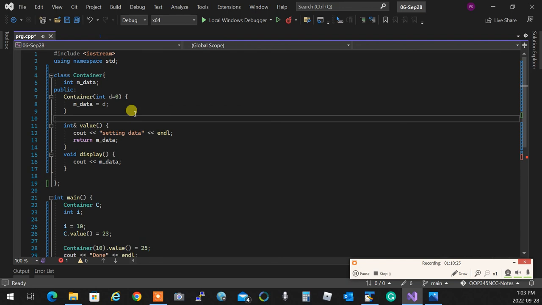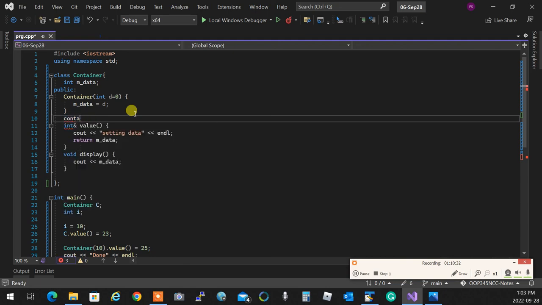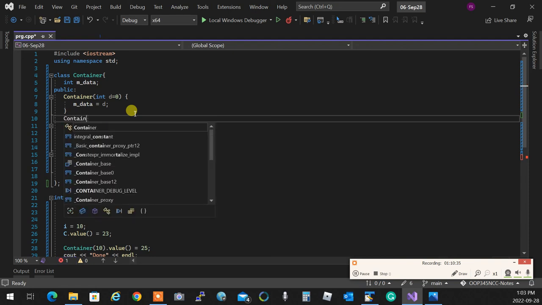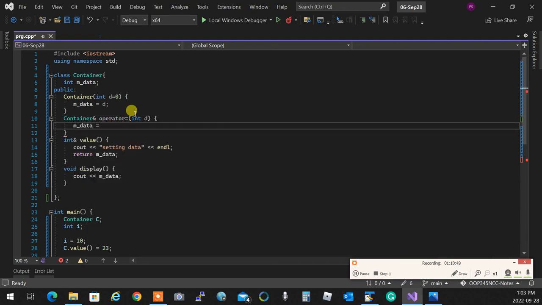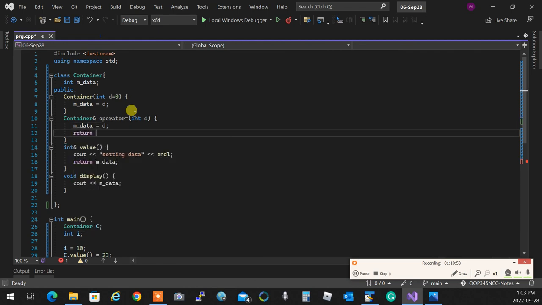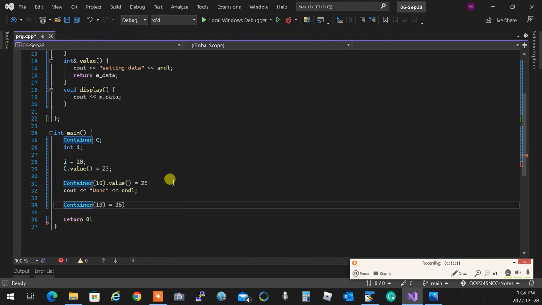So in here, just to make it better to understand, I'm going to say container reference operator equal, int d, and in here I'm going to say m_data is equal to d, and I'm going to say return this. Are we okay with this? A simple thing. Now in here, I could do this. I could say Container(10) equals 35 dot display. Correct?